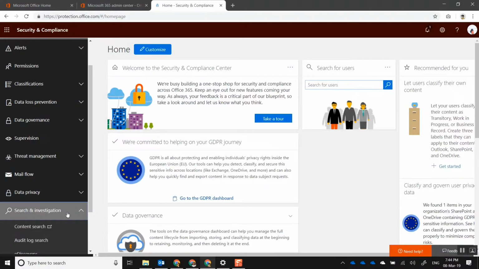Traditionally, Search and Investigation is predominantly used when there are issues, like a legal case, or you want to track a particular employee on how they're doing and things like that. It's mostly used for legal purposes, but in this case we're going to use it to find out if and how users are using OneDrive in the right way or the wrong way.